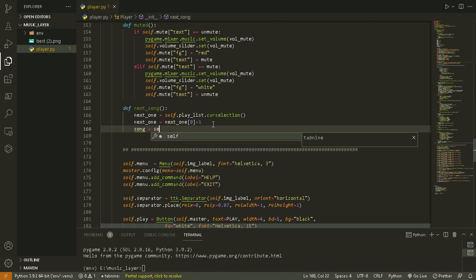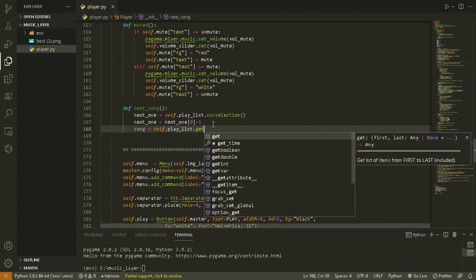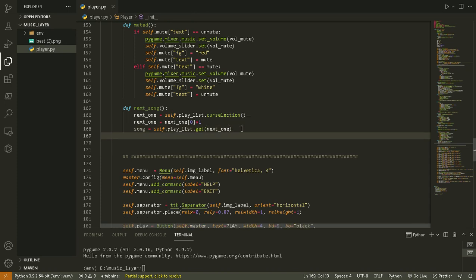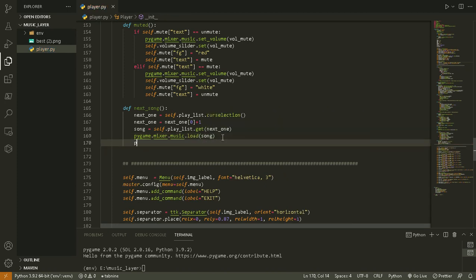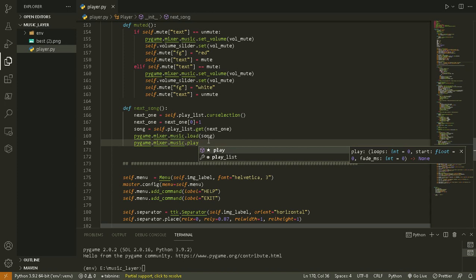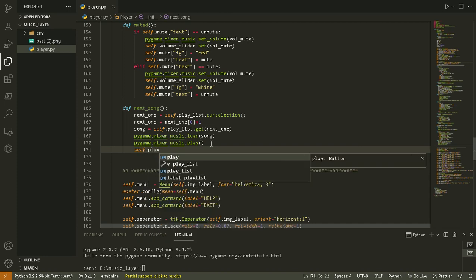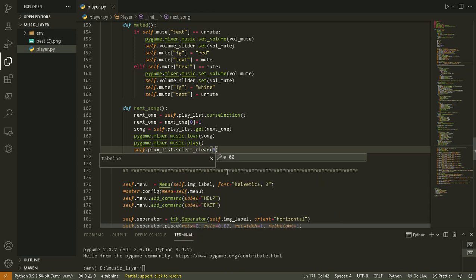Then song equals self dot playlist dot get next one. And then we'll do pygame mixer dot music, and then we'll load that song, and then we'll do pygame mixer dot music dot play, so now we play the song, and then we'll do self dot playlist dot selection clear, zero to end.